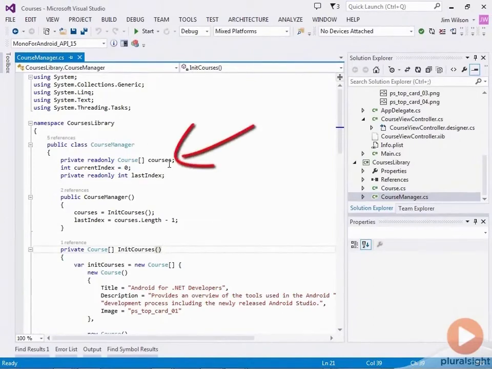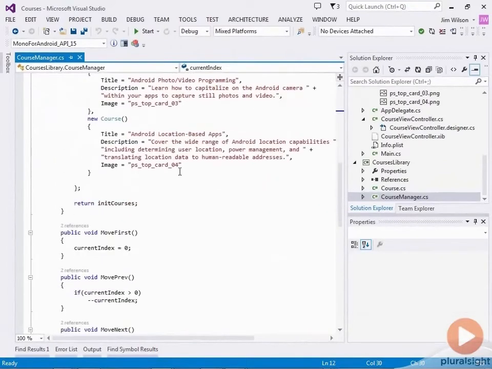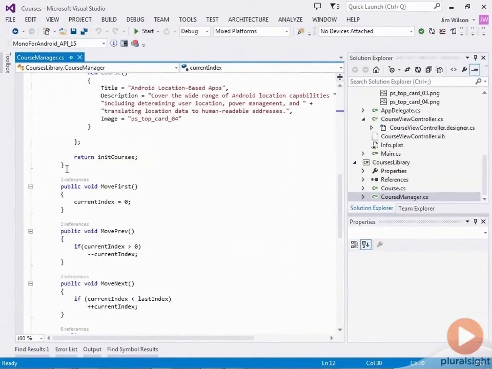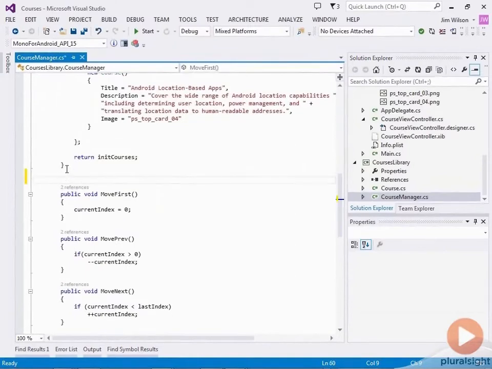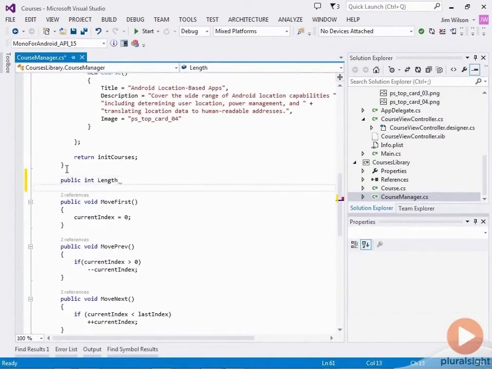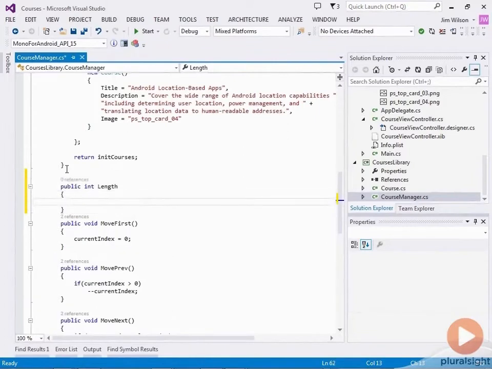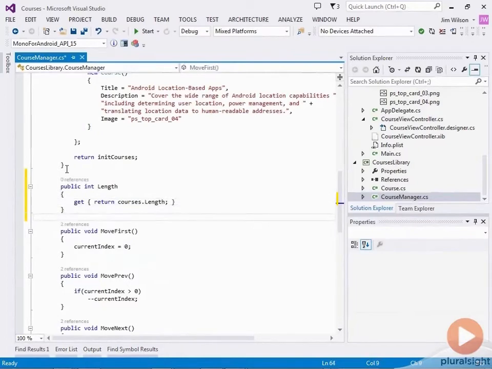Okay, so we're back here in the course manager code, and we remember that we keep everything inside of an array at this point, right? So that's this courses array. So what we'll need to do is provide a property on our course manager that exposes the length of that courses array. So what we'll do is go down here, scroll down a little bit. And just above my move first, I'm going to add a property, and we're just going to call it length. So make a public int, call it length. And then all we have to do inside of here is just implement the get, because it's read-only, and return courses.length, and return that back.